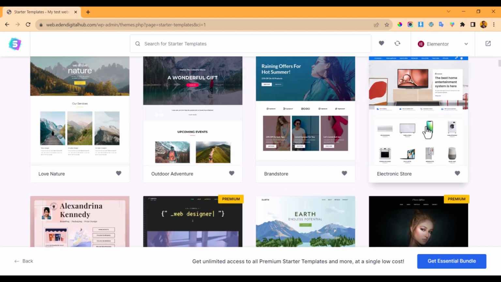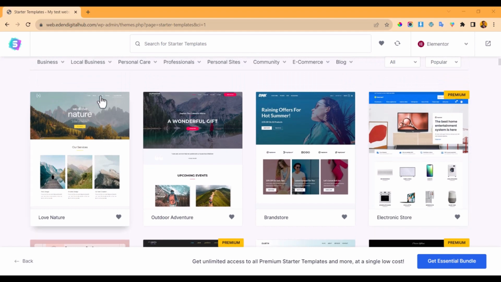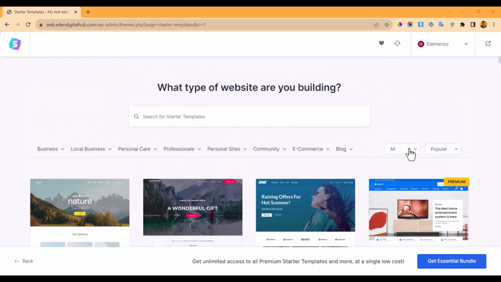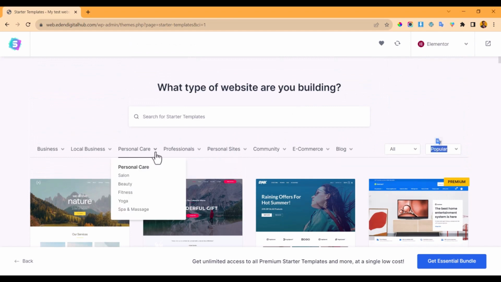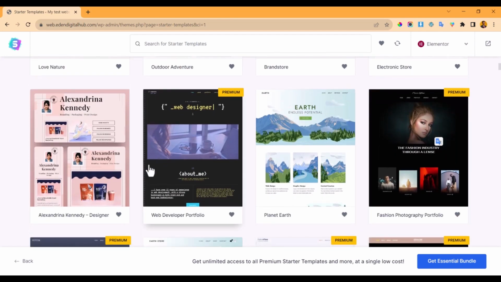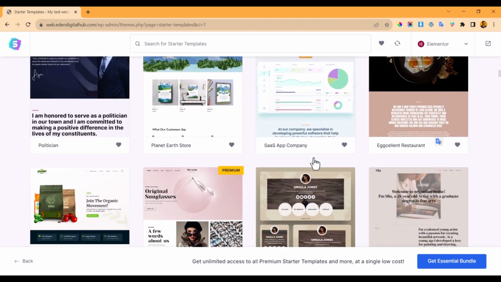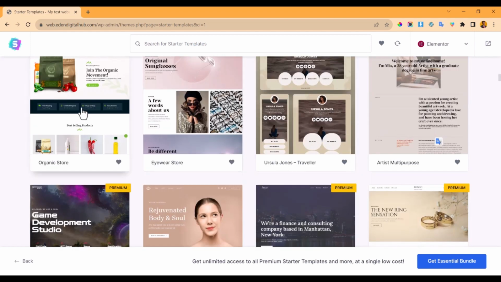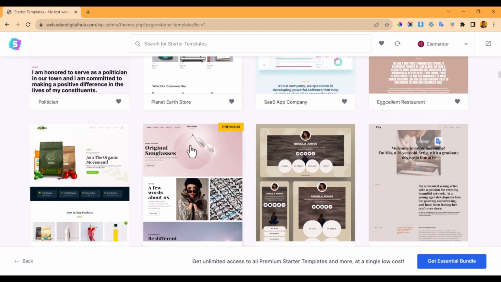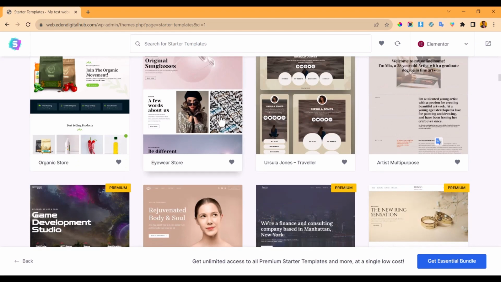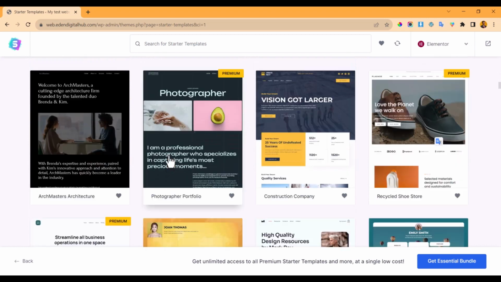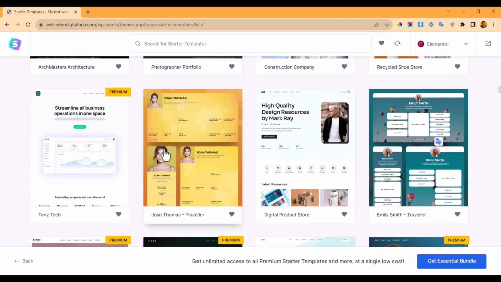If you want to have an e-commerce store, just click this one or check some of the categories. You can also filter or search. So let me just choose one that is free. So just scroll. This one is also a store, but this one is premium. It's actually premium. So let me try to look for one that is actually free.